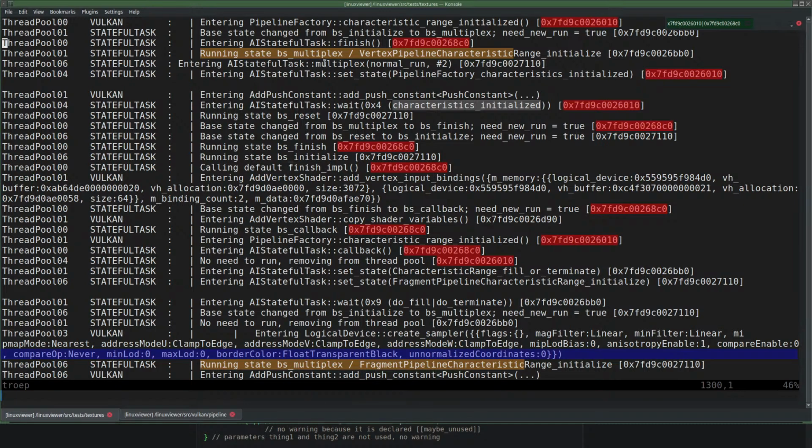Yeah, this is a vertex pipeline characteristic range. So I want to highlight that as well. It is the third task that you need to track. So almost every line now is relevant. And then I should have one more, fragment shader. Here, this one. So that task must be added as well.